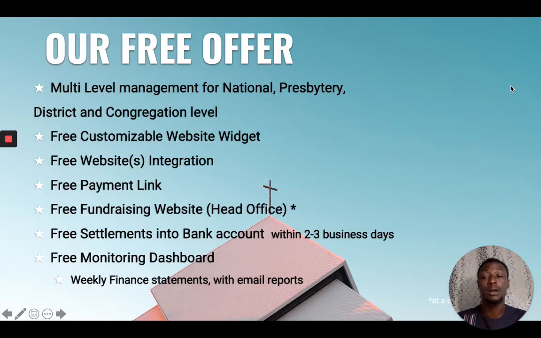The next is our free offering. Our free offering includes a multi-layer management solution within MyChurchPay. So if you're a large church organization, you have different branches, presbyteries, locals, districts, congregations, and so on. You're able to configure and set it up that way to manage all your different branches. And you're also able to have a customizable widget, so you can change the color, change the words on it, and so on.